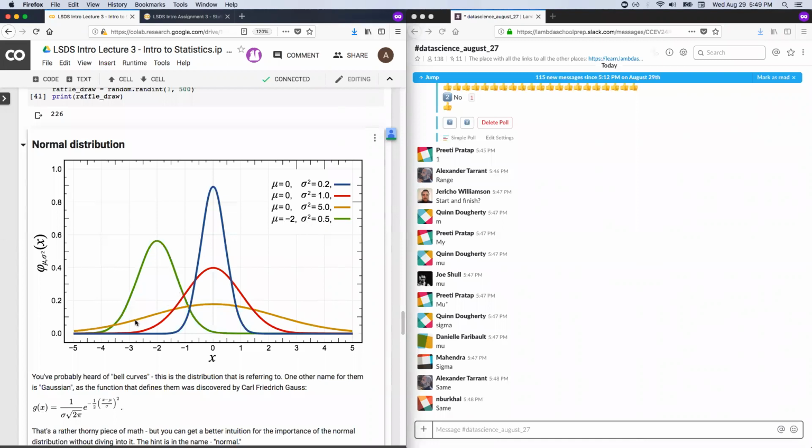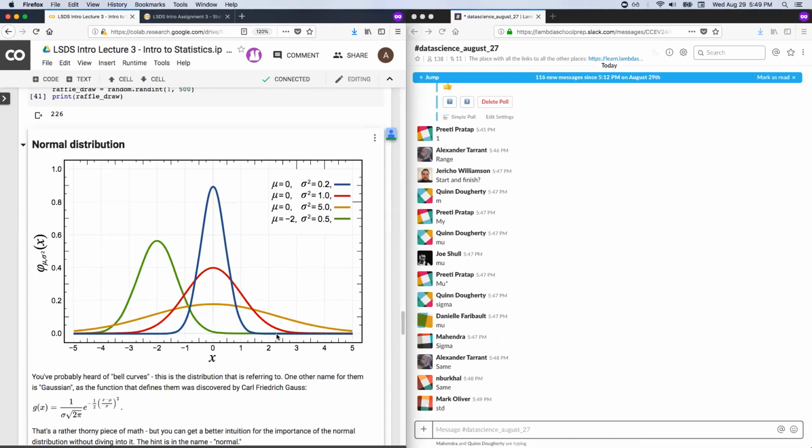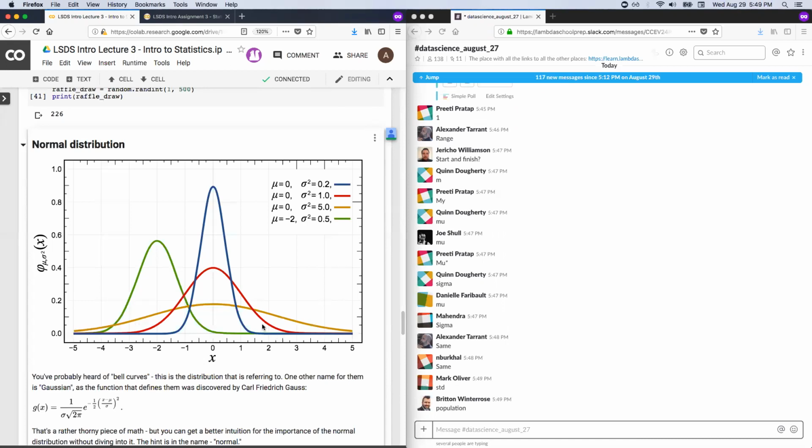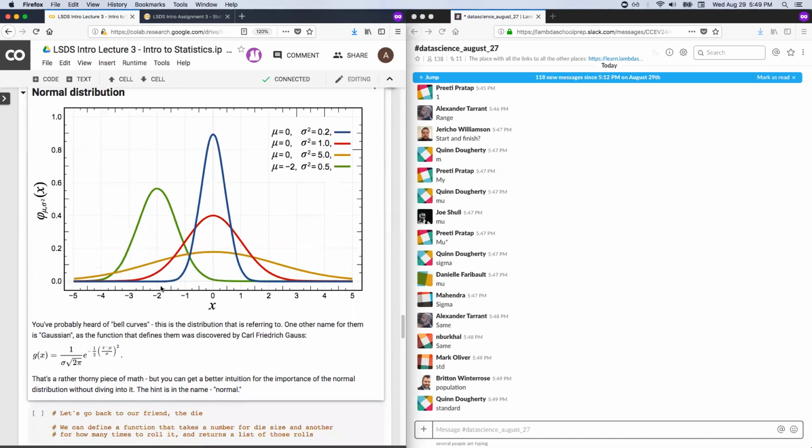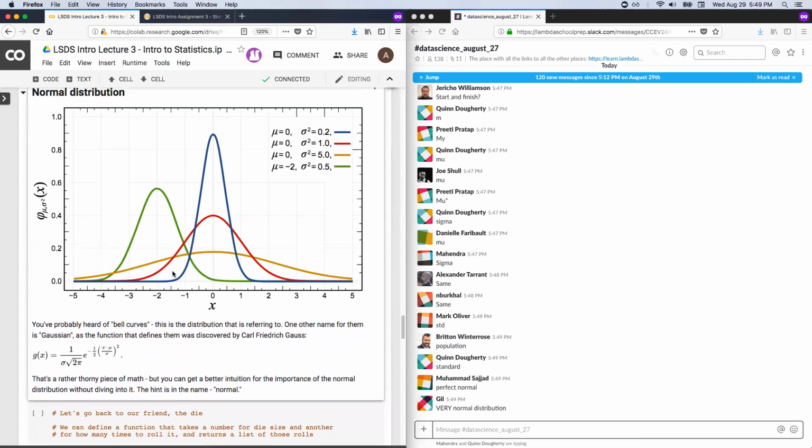So last question. Anybody know there's something special about this red one? What's the name for the red one? The normal distribution with mu equals 0 and sigma equals 1. And sigma squared equals 1, because 1 squared equals 1. This is the standard normal, exactly. And why is it standard? Well, we will get to that in just a second.